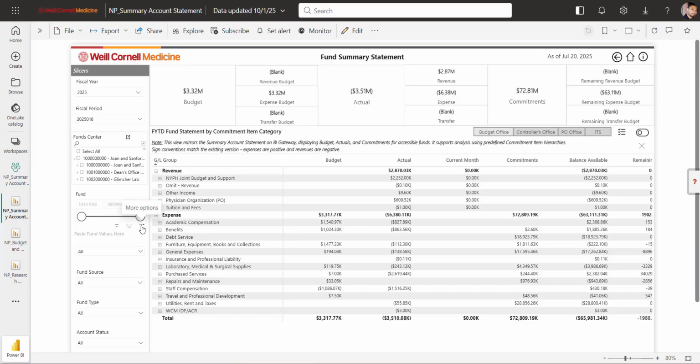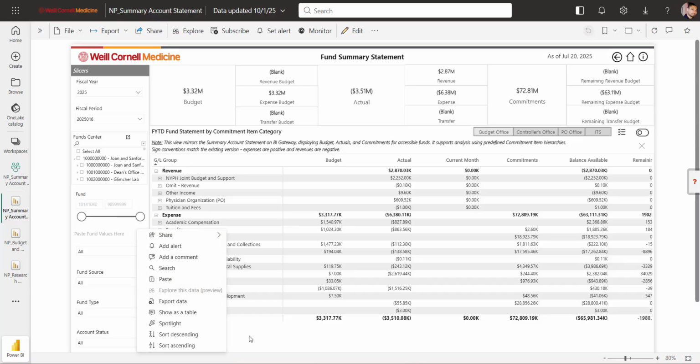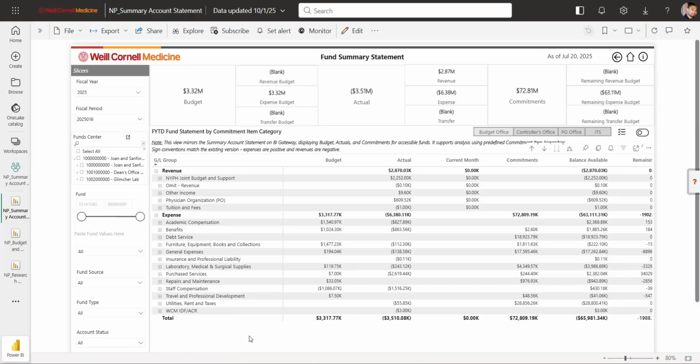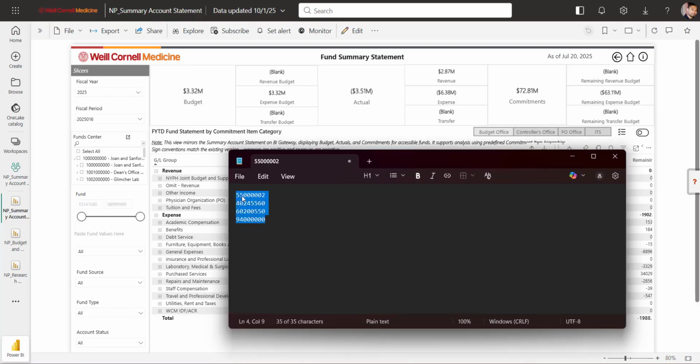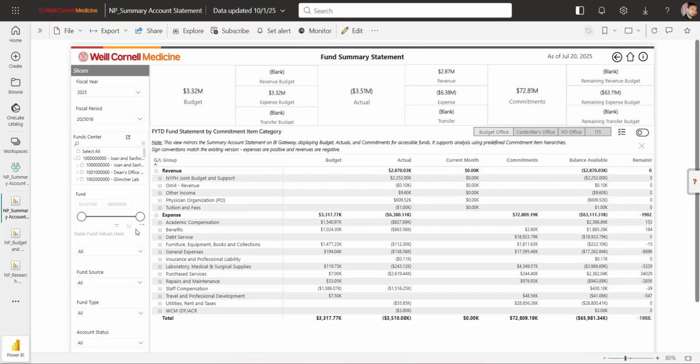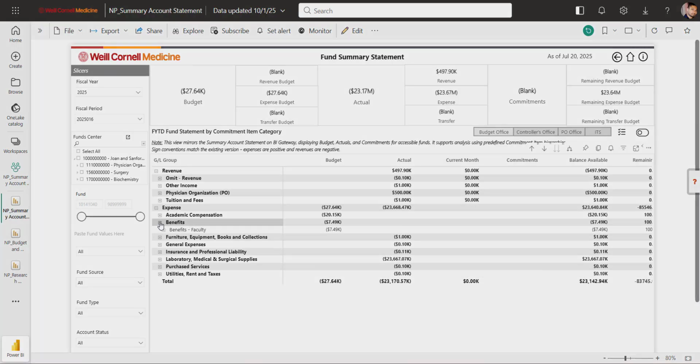And that's it. The Paste Fund Value Slicer allows you to quickly filter your data by copying and pasting a list of funds directly into Power BI. This saves time, simplifies filtering, and helps you focus on the data that matters most.